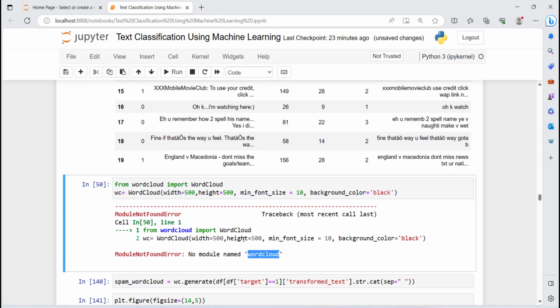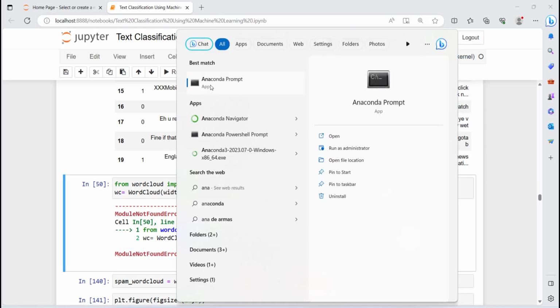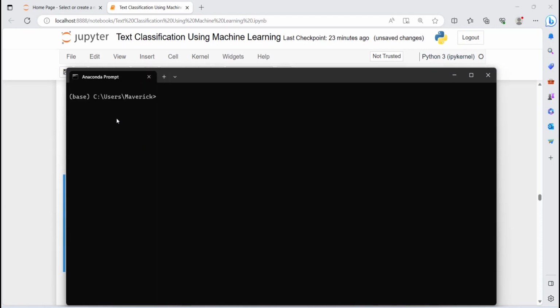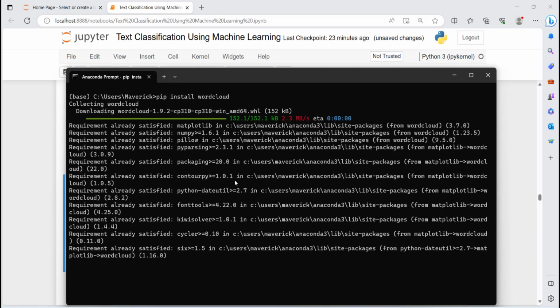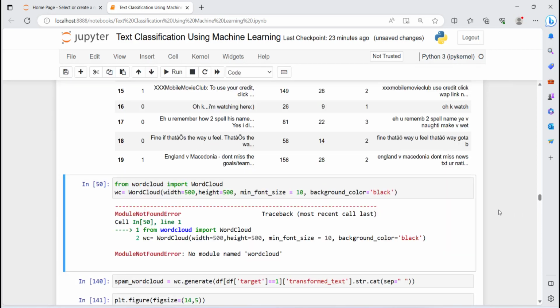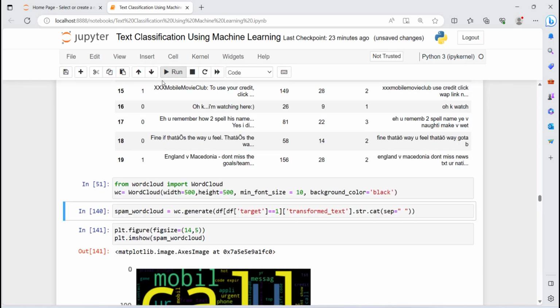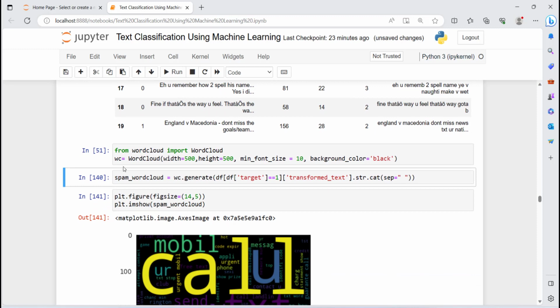When you see this kind of error, simply copy it, go to the Anaconda prompt, and type pip install wordcloud, and it will install the word cloud for you. After that you can run it again, and it should work for you.